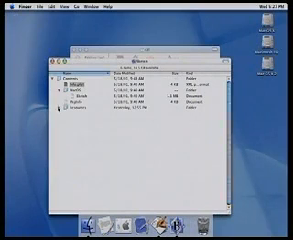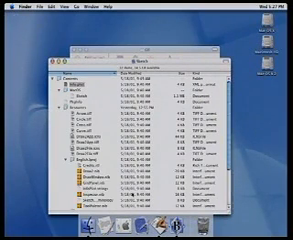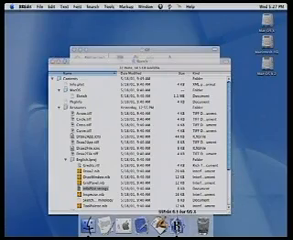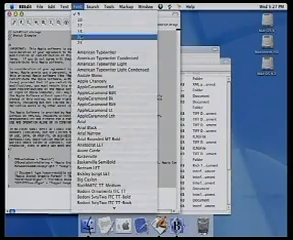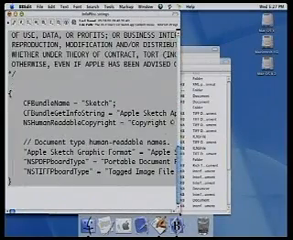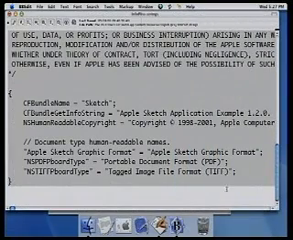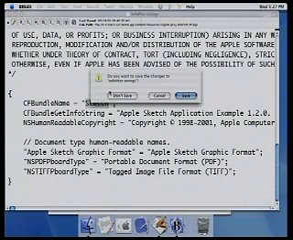Down inside the resources directory, again, is where the localized part of the property list is. And if we look in here and get by all the disclaimers, what's in the strings file is the same keys, for instance, the bundle name, and then the localized value of it is Sketch in English. Okay, end of demo.